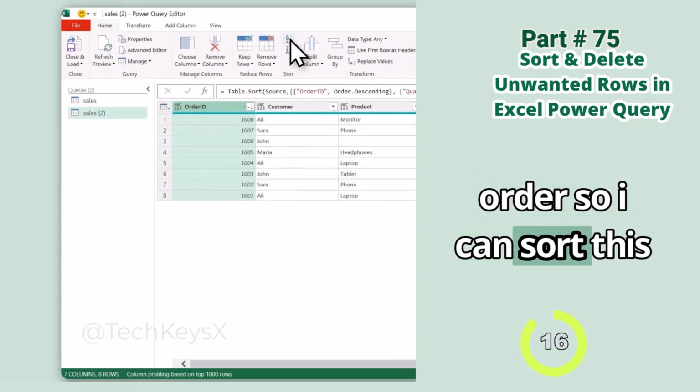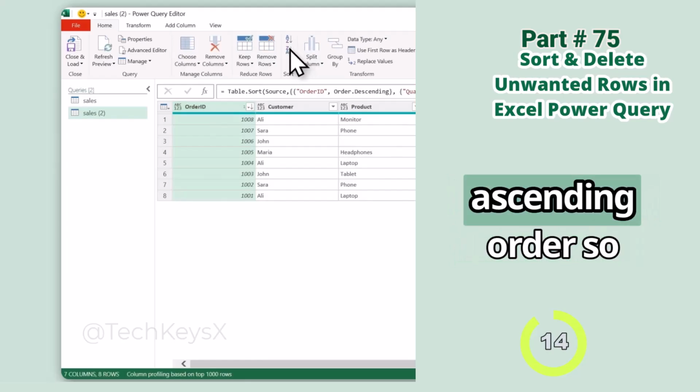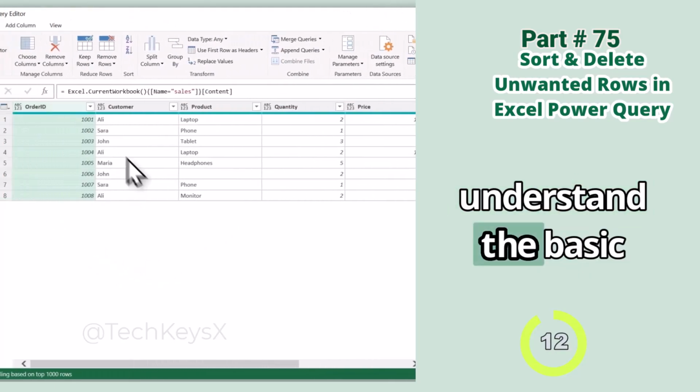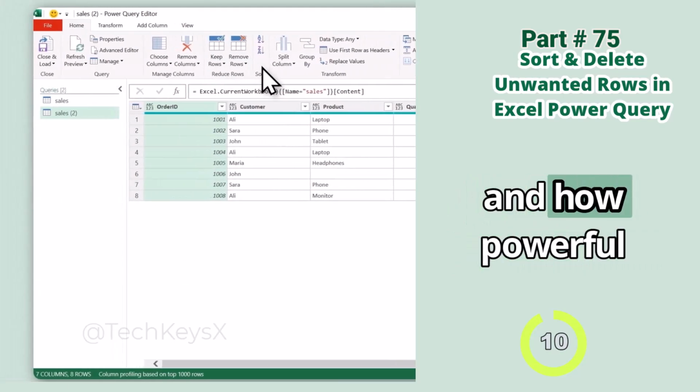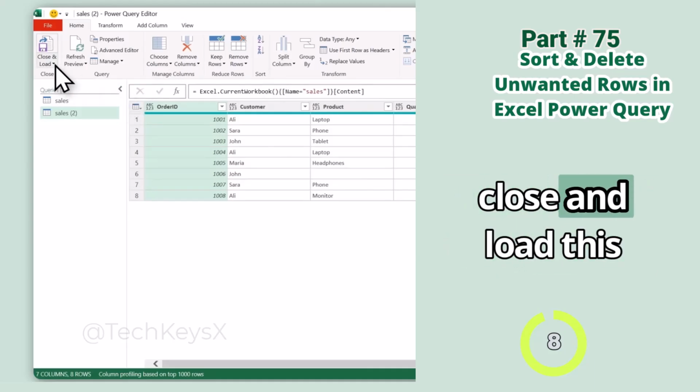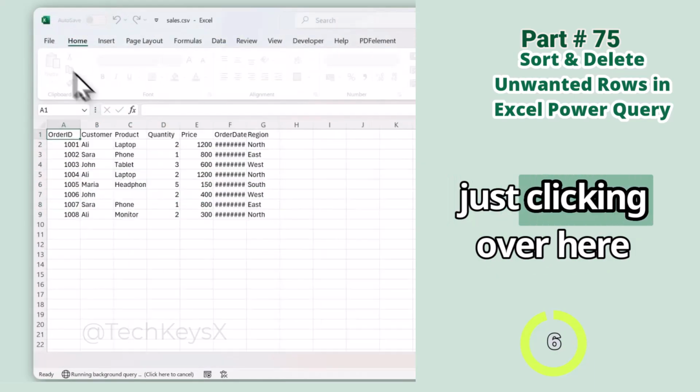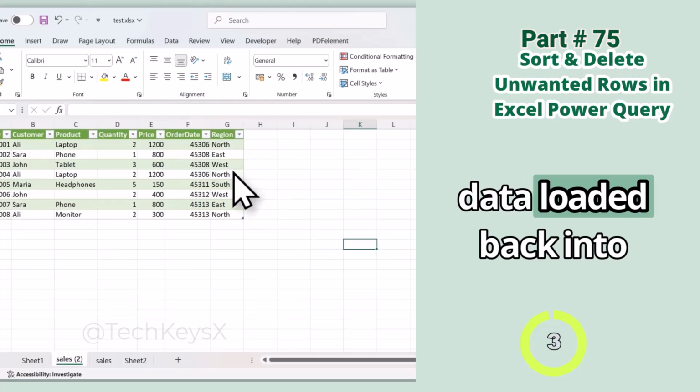So I can sort this in ascending order or descending order. Hopefully you understand the basic options in Power Query and how powerful they are, and then you can close and load this data back into Excel by just clicking over here. Now you have your data loaded back into Excel.